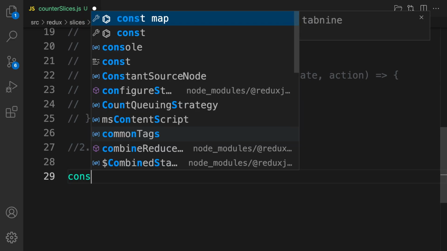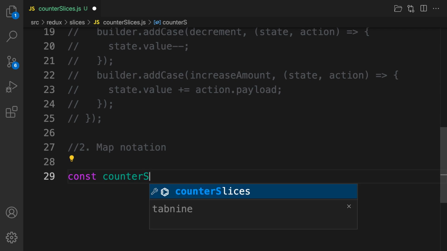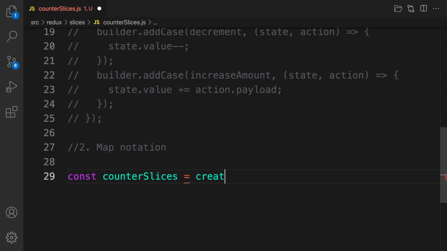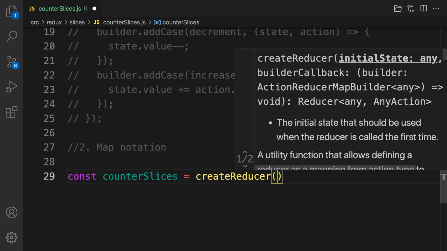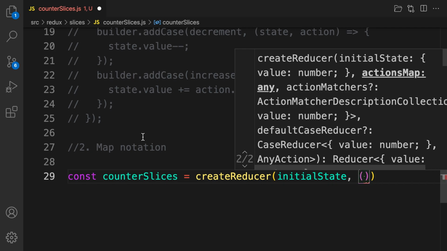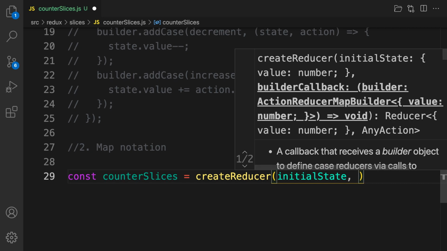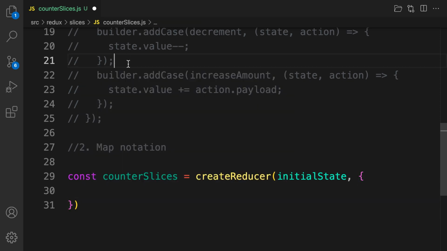These are the same steps. counterSlice is equal to createReducer, and it takes your initial state, as we did in the previous video, and then instead of a callback function, it takes an object, your configuration object. We're going to map the individual actions to a function call. And that's all we need.